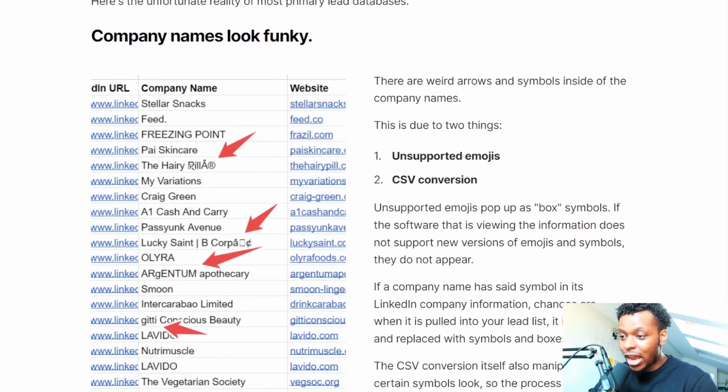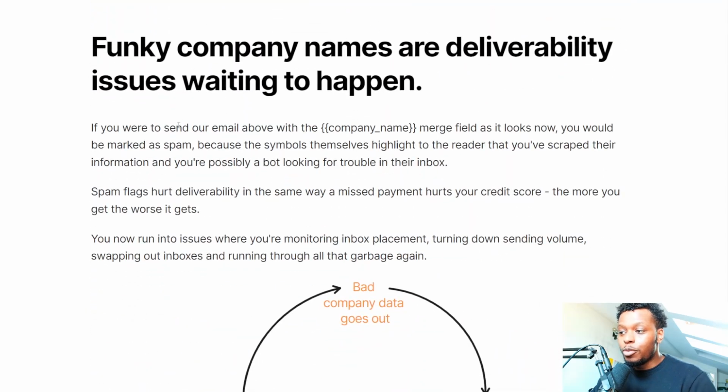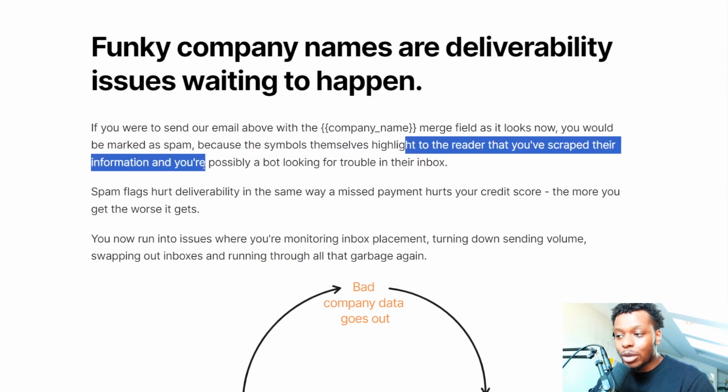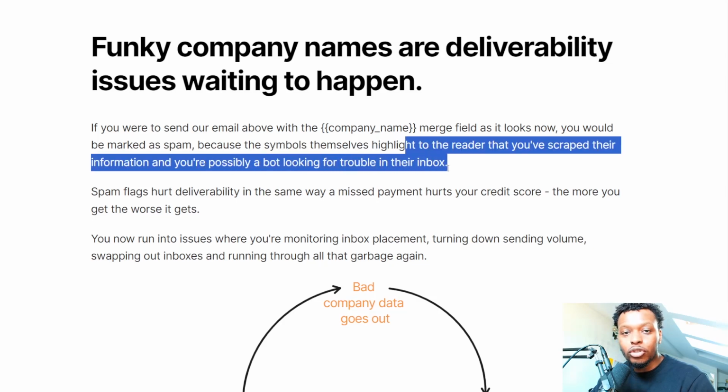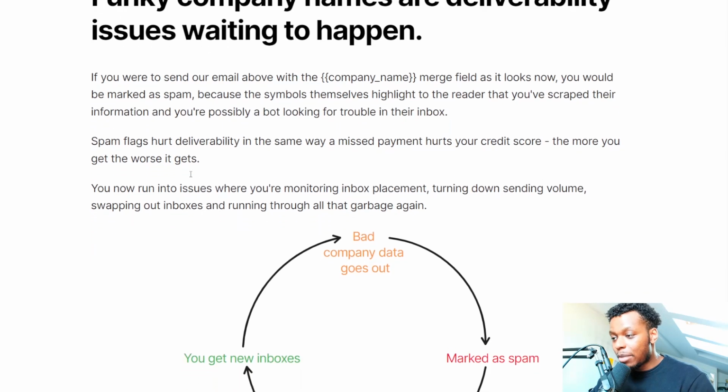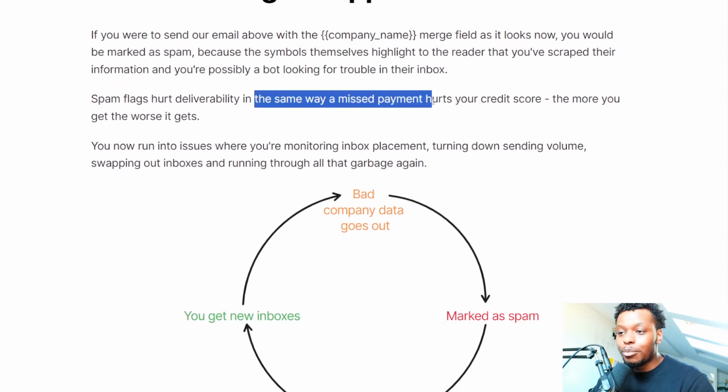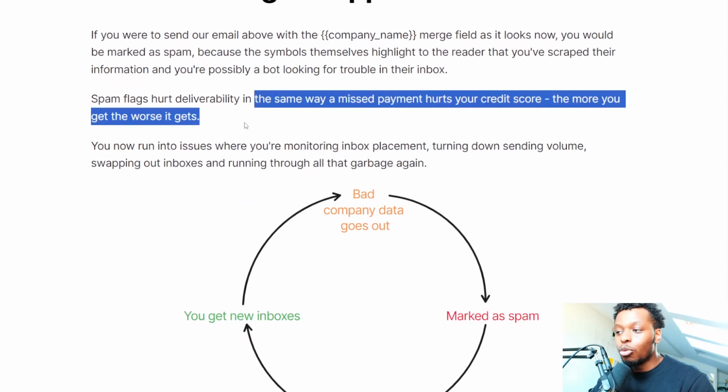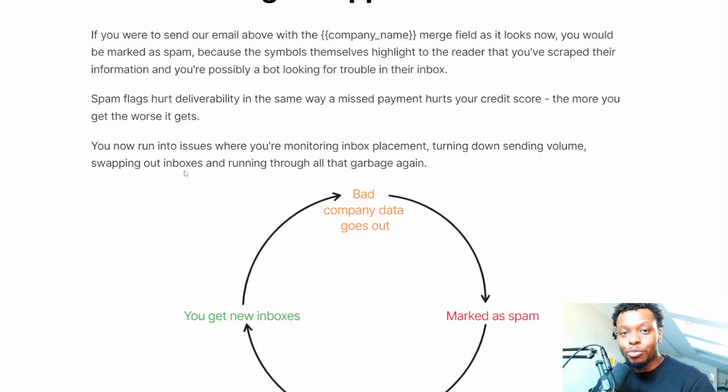And you're sending it to the hairy pill, and if it says, if we could get the hairy pill AR paid actors, you'd be marked as spam, because the symbols themselves highlight to the reader that you scraped their information and you're possibly a bot looking for trouble in their inbox. Spam flags can hurt deliverability in the same way that a missed payment hurts your credit score. The more you get, the worse it gets. The more you miss it, the worse things are.